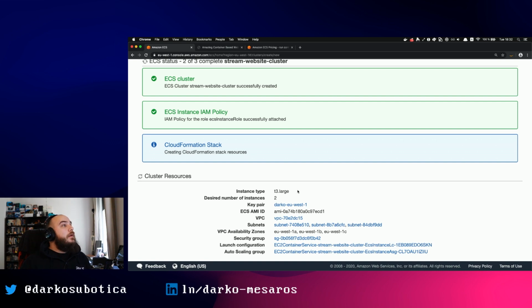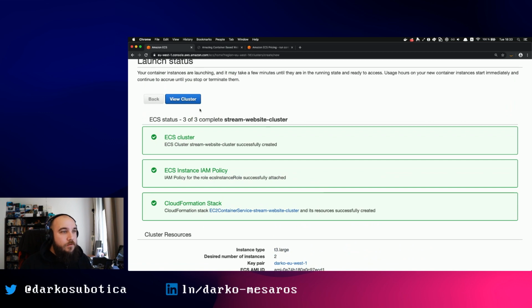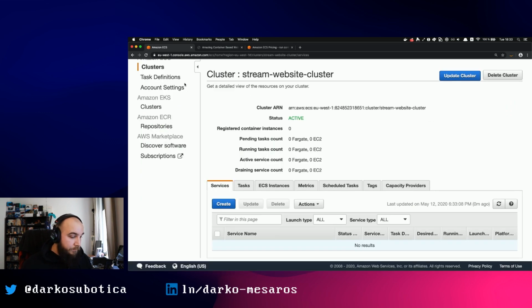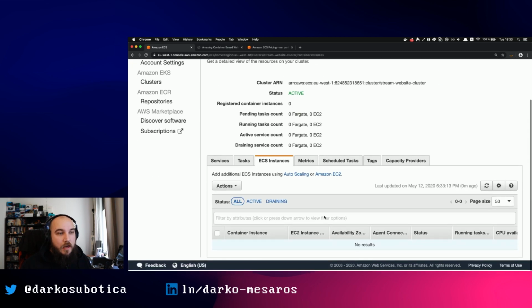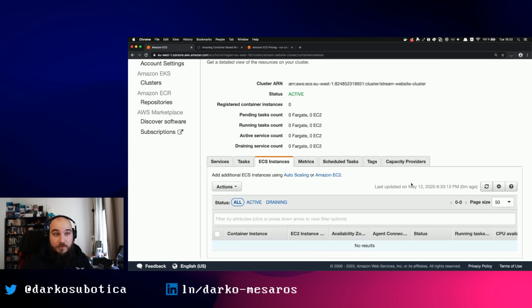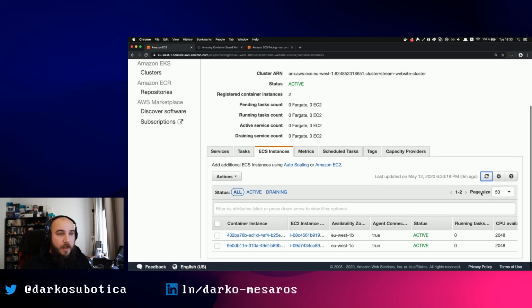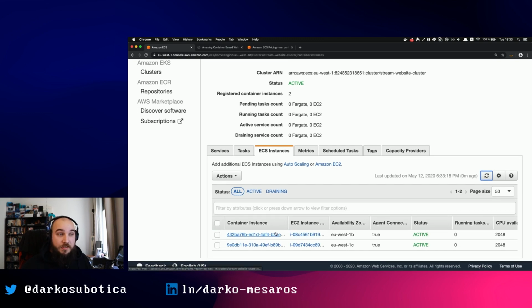While this is happening, I just want to have a look. Fine. Excellent. Cool. This is running now. So if I go to view cluster, this should be fine, right? So I have a cluster. If I go to ECS instances, you will see in a moment or so, until those instances boot, that there are two container instances which are ready to accept containers.